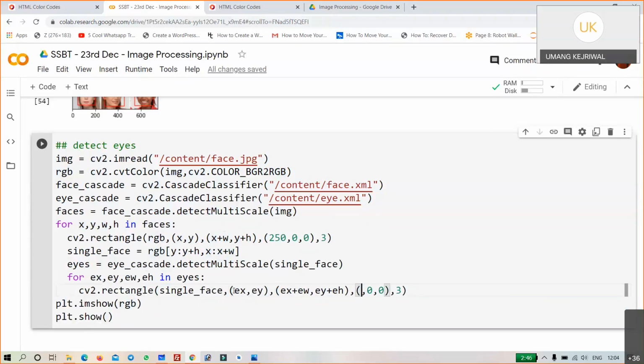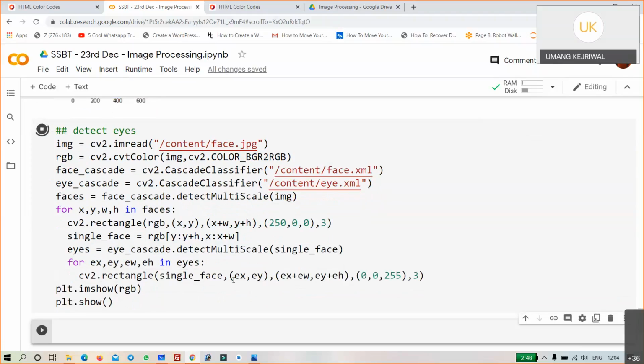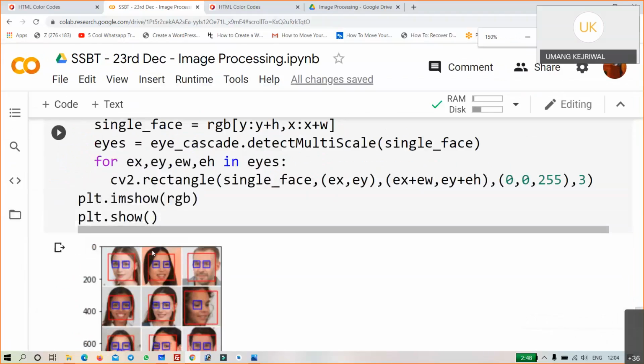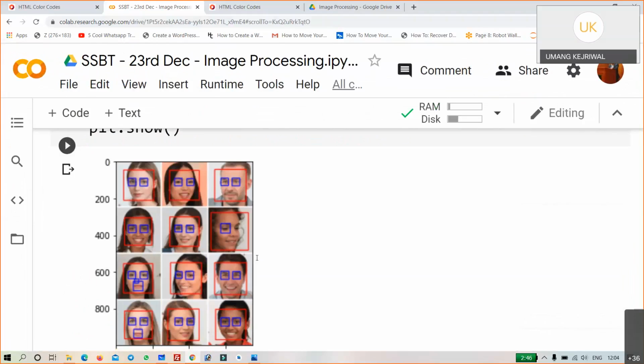And let's change the color to blue. Now let's see. Now can you see the eyes are detected and drawn? But there are some problems also. What is the problem? Here you can see that the third girl in the third row, her nose and mouth are detected as eye. In the fourth also. And in the second row, one eye is not detected.